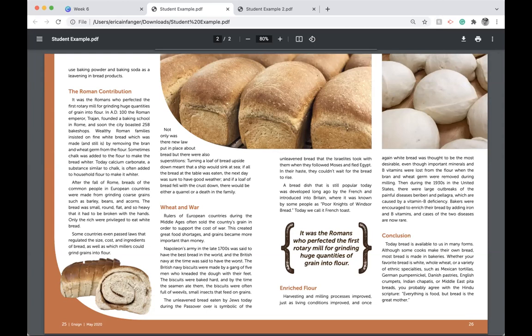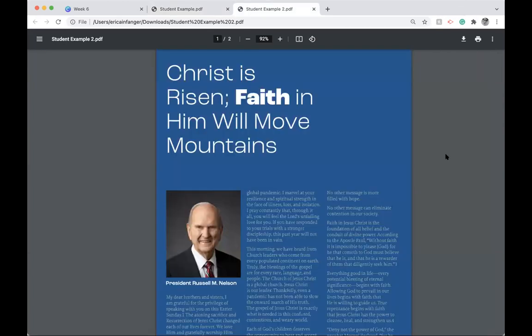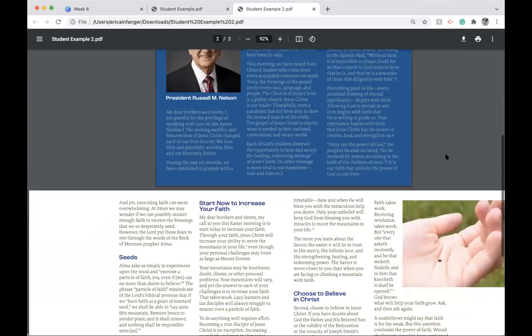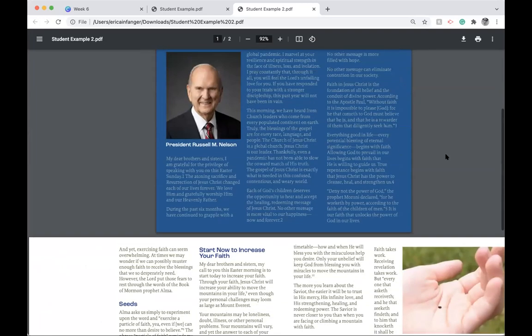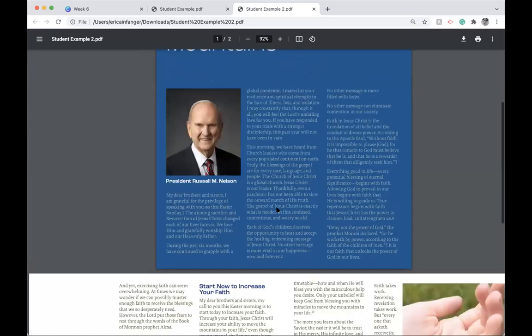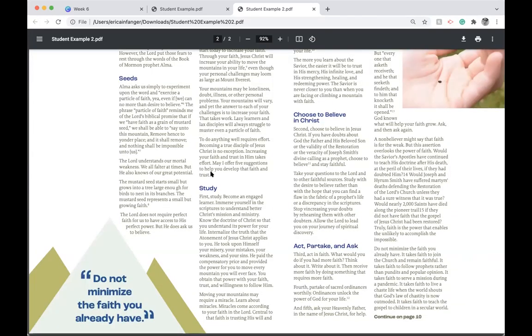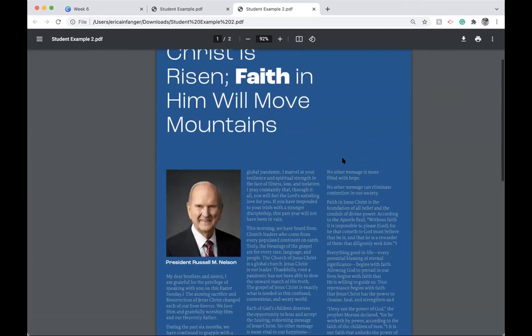Let's take a look at our second. Here's our second student example that we're going to go over together for this video. You can see a little quick overview here. So this is their 3 pages, and right here is their spread where we have the facing pages.